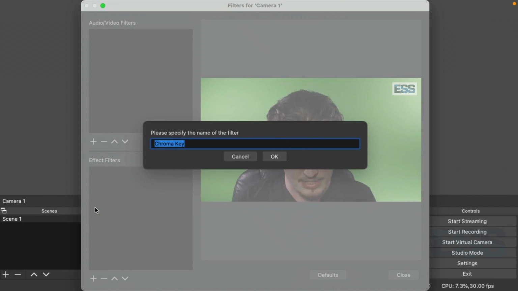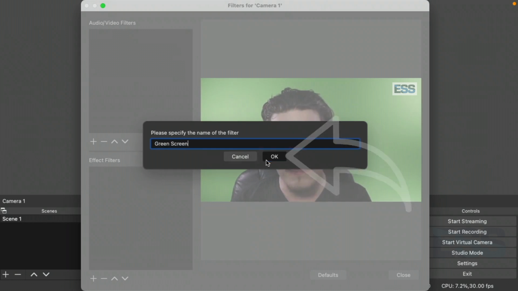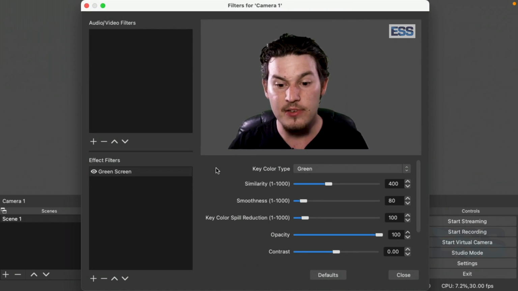Once I click on chroma key, this window will pop up, allowing you to name our filter. In this case, I want to name it green screen, so I'm going to do that now, and then click OK. Once we've added our effect, you can see that we have multiple settings that we can change for our green screen. But I'm already cropped out.